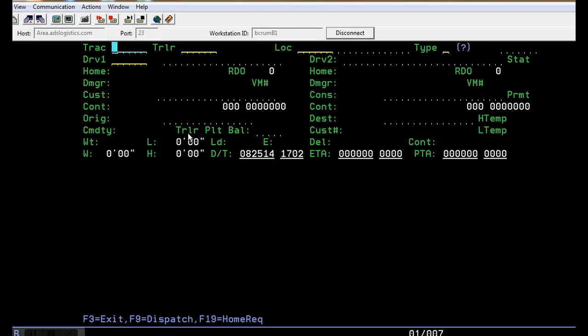We're going to enter in a truck number just so that you can navigate the system and understand how to read it. TRAC stands for tractor. DRV1 stands for driver 1. DRV2 stands for driver 2. We typically only have one driver assigned to a unit. If we did have 2 drivers, there would be a spot for the primary driver and a spot for the secondary driver name to display.